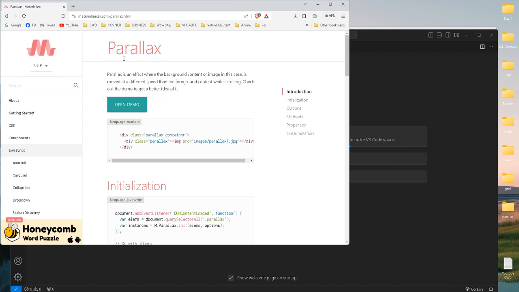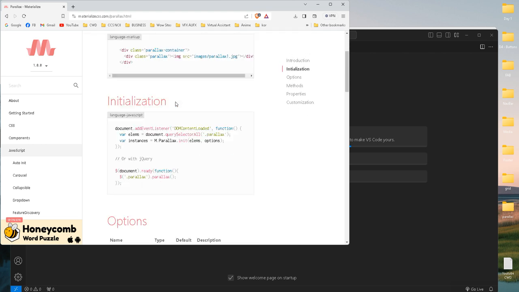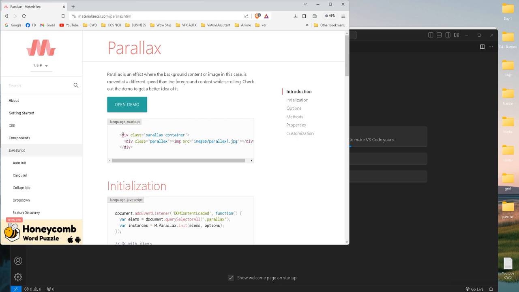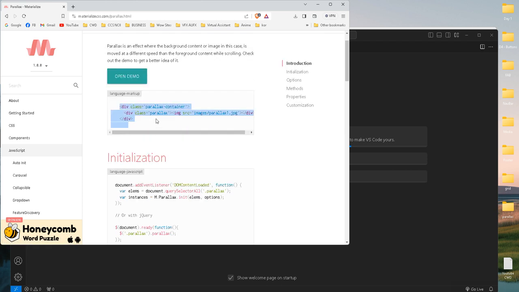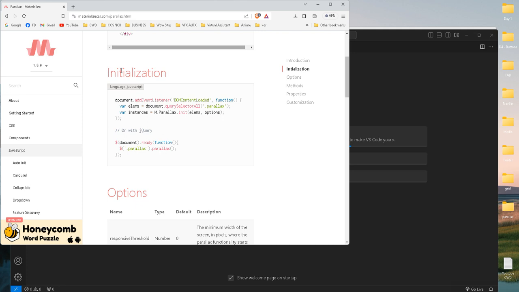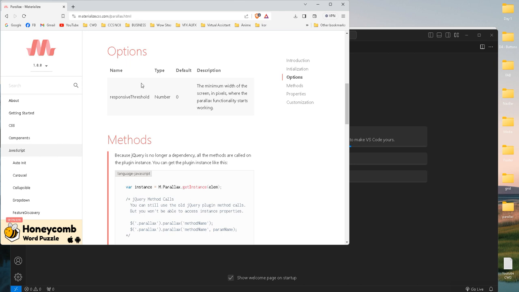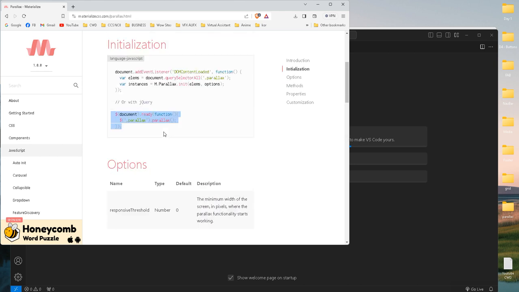So parallax is an effect where the background content or image, in this case, is moved at a different speed than the foreground content while scrolling. Check out the demo to get a better idea of it. So we're gonna go ahead and check it out, but let me show you. This is how the parallax is being coded. And of course, since it uses JavaScript, we need to have jQuery and we need to have init or initialization, right? We'll also be discussing the option. And yes, that will be it.